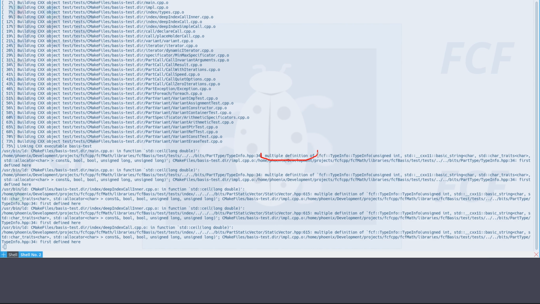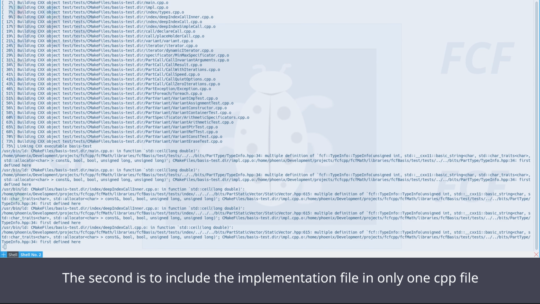Now we get a linker error that we have two implementations. There are two ways to solve this. The first is to specify that the method be inline. The second is to include the implementation file in only one CPP file. This is implemented in this library using macros. We will choose the first one.